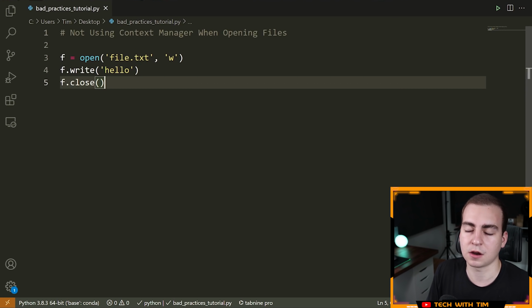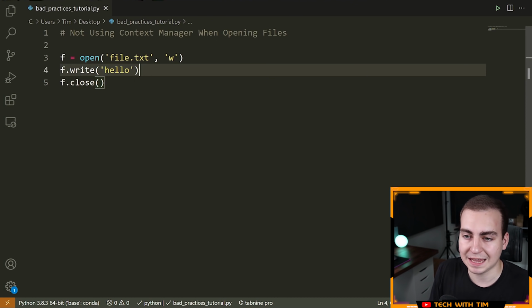So, okay, you might be saying, all right, I'll just remember to close the file. Well, that's great if you do remember to close the file, but another issue can happen if in between when you open the file and you close the file, some type of error occurs, or your program crashes, or the user ends your program before you've closed the file.